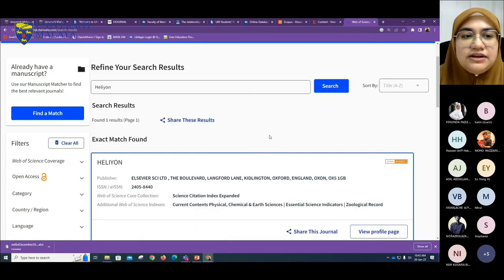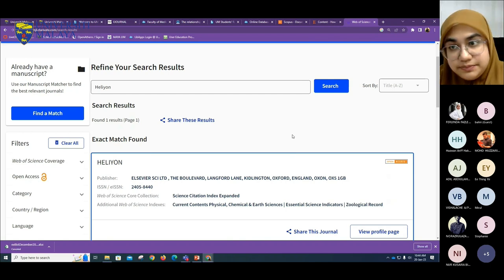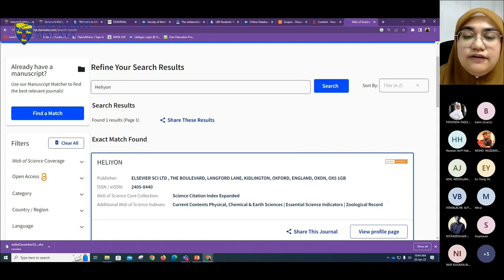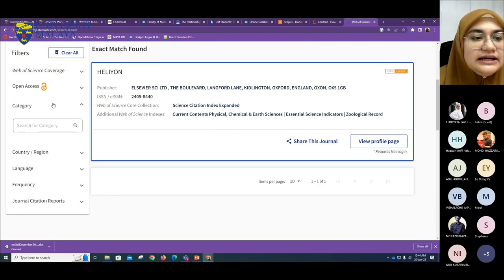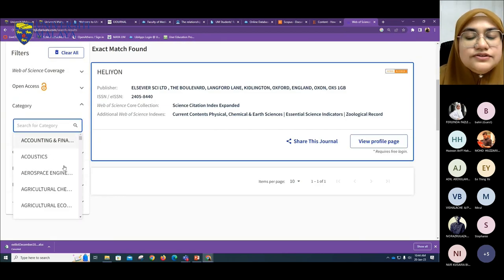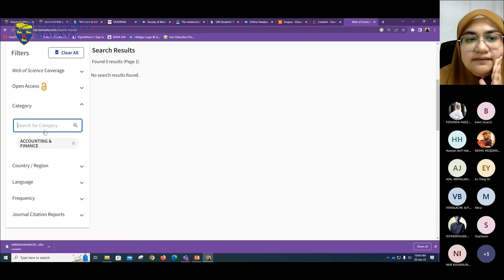When you do any verification, you don't need to come to the library to do this. You can do this yourself. You can just print a document, save it as a PDF, and save it in your Google Drive. You can also get a listing. For example, if I want to know all the journals available under the indexes under accounting and finance, I can just pick under category.